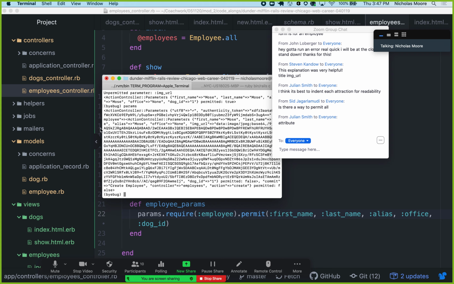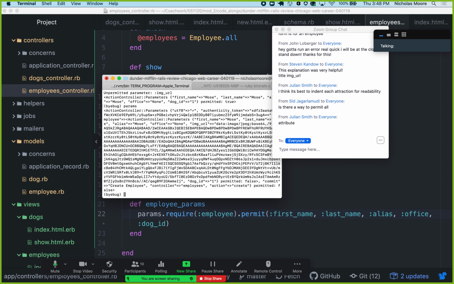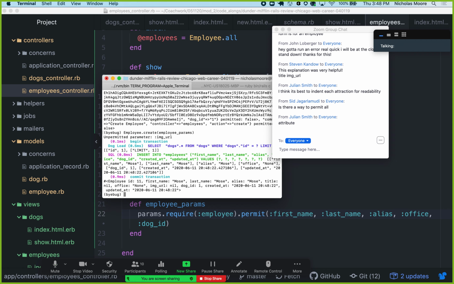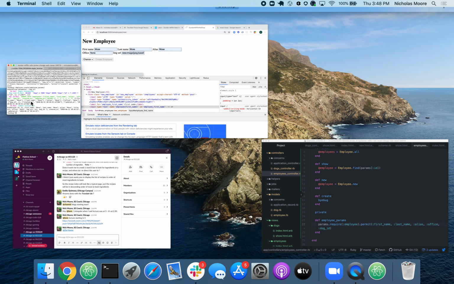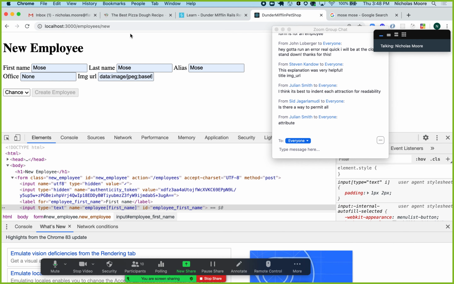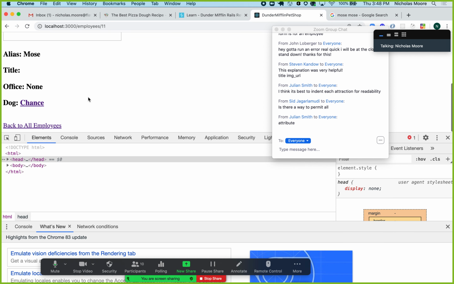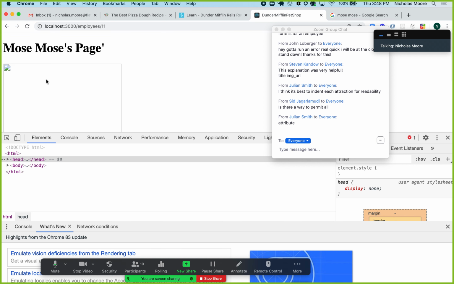So if I were to do a user.create and pass in my strong params, which is, again, a hash of key value pairs, I would create Moses without an image, I believe. And I can even do it from the terminal, employee dot create employee params. It created. So now let's continue out of here. I actually persisted something in my database. And if I go back to all employees, and I go to Mo's, I have Mo's, but he has no image, because I used strong params to create it, and I did not allow the image to come through strong params. So he actually doesn't have an image.